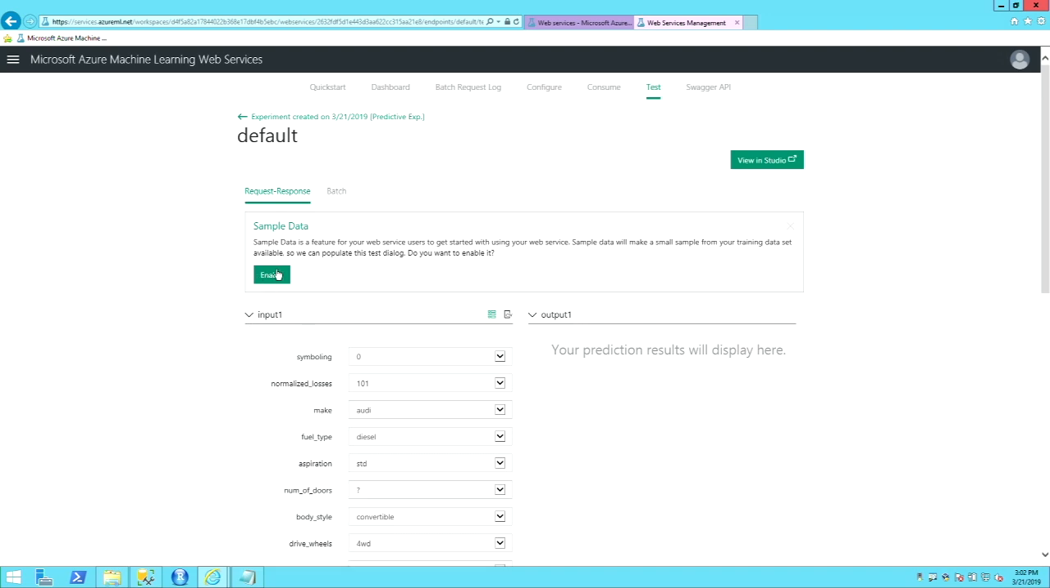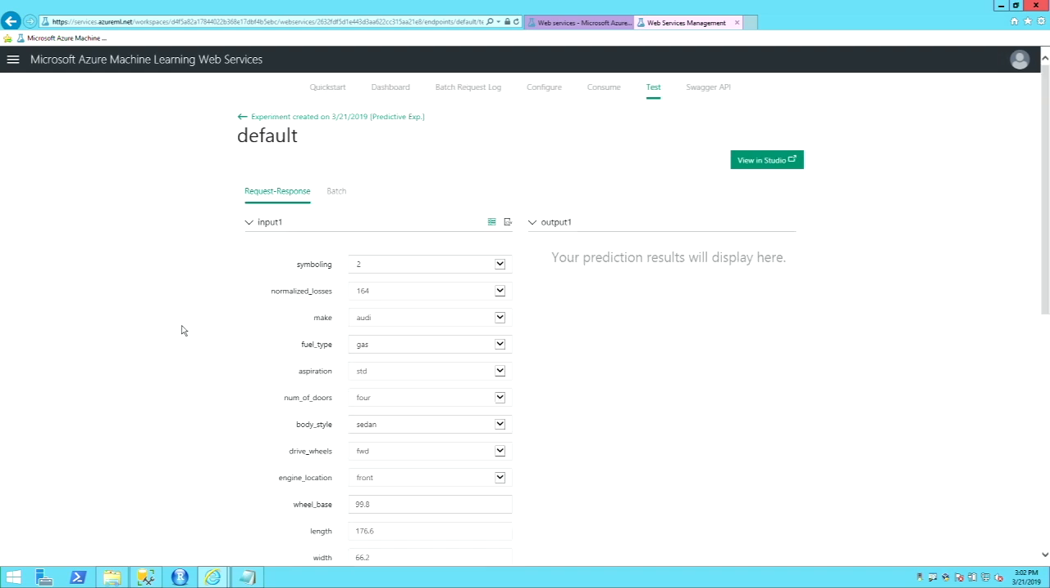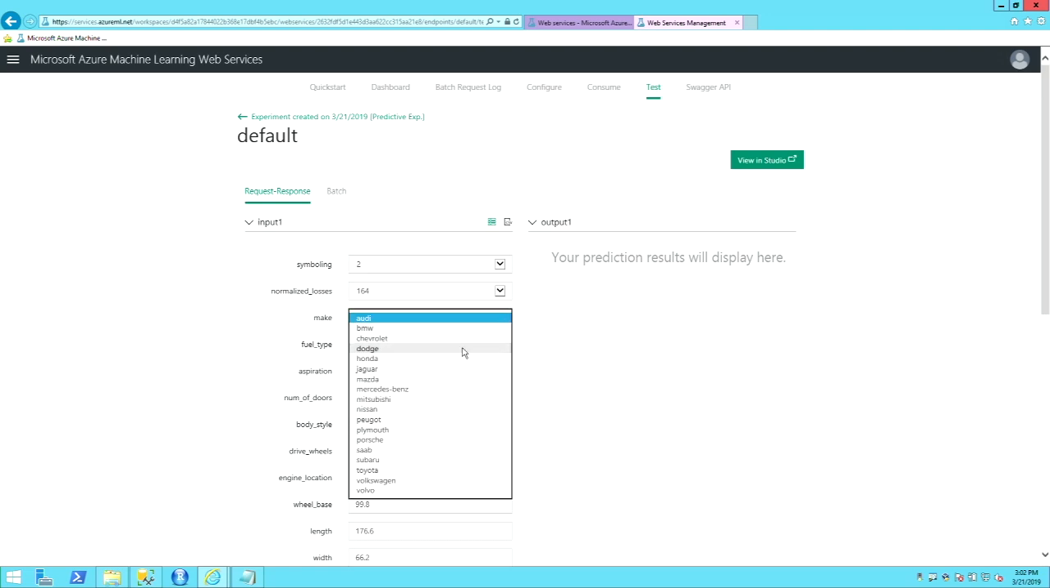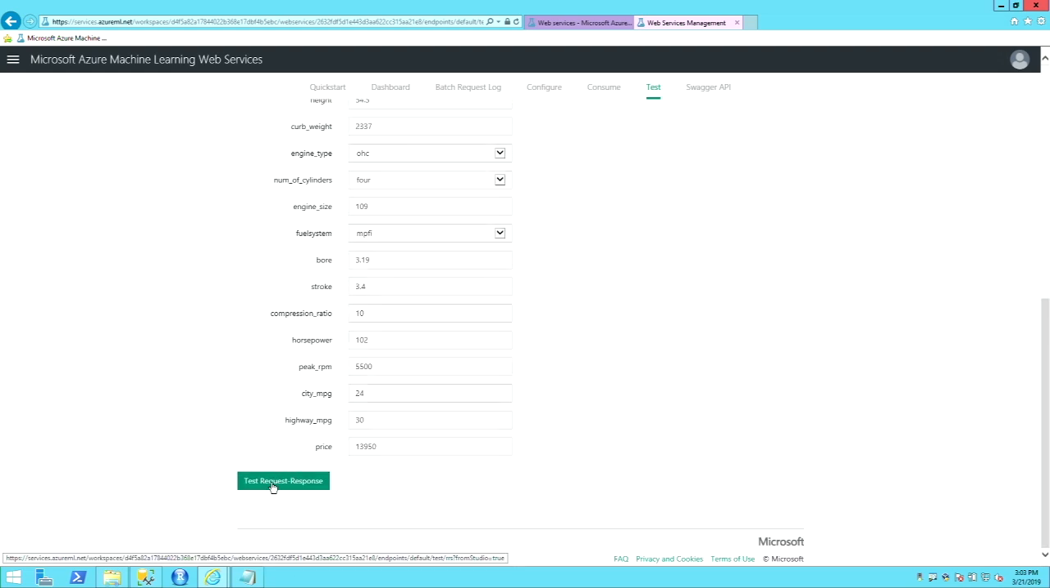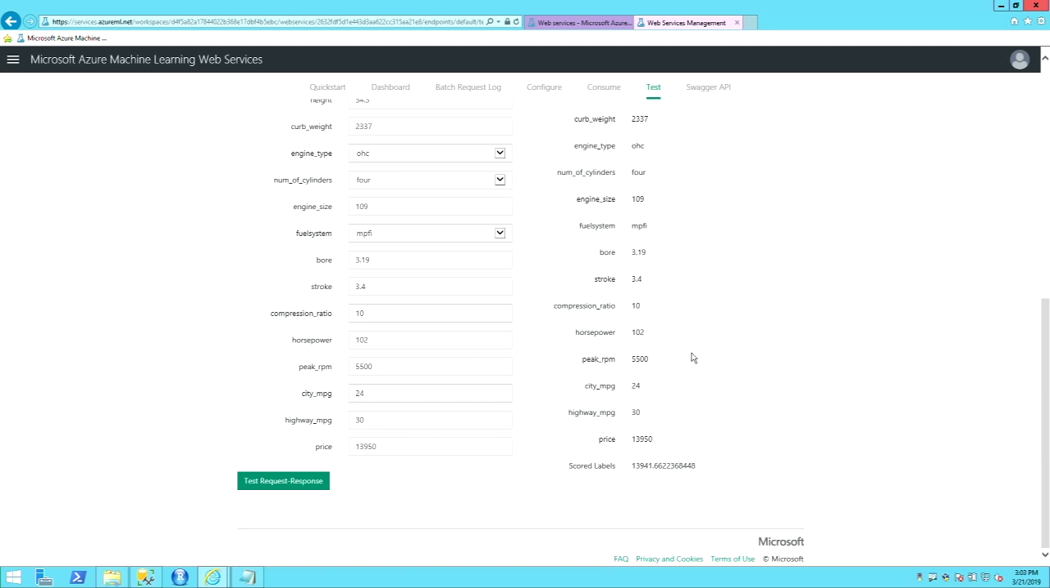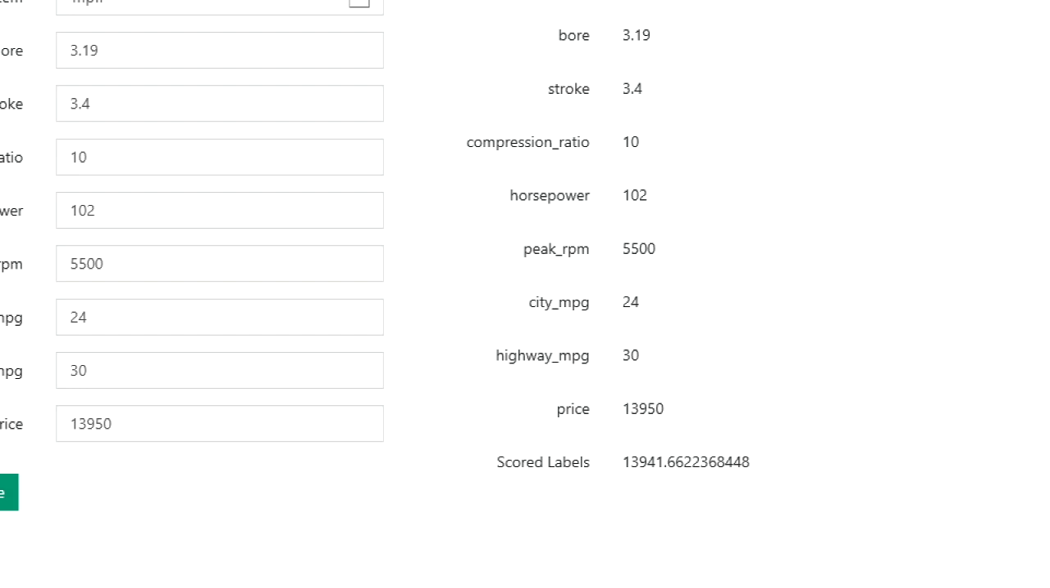This is, for instance, one way to test your predictive experiment: you can fill it with test data. So I'm going to click enable, and it will fill in some random values. Everything that is a categorical value has been turned into a dropdown box, so you can easily see all those categorical values. I can click test, and now it will do an API request, and we get a scored label back. You also notice I supply the price, because it generated the data from my sample, so it just filled in the price as well.